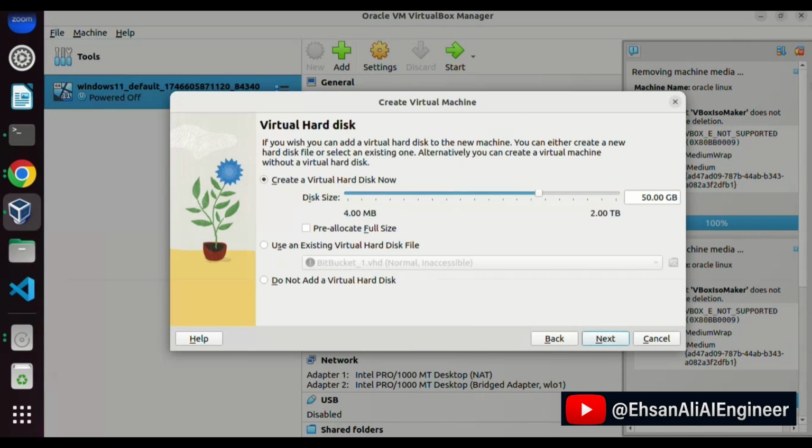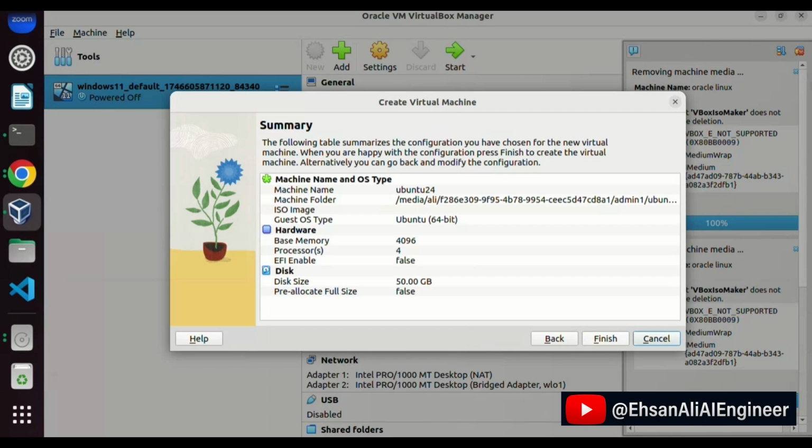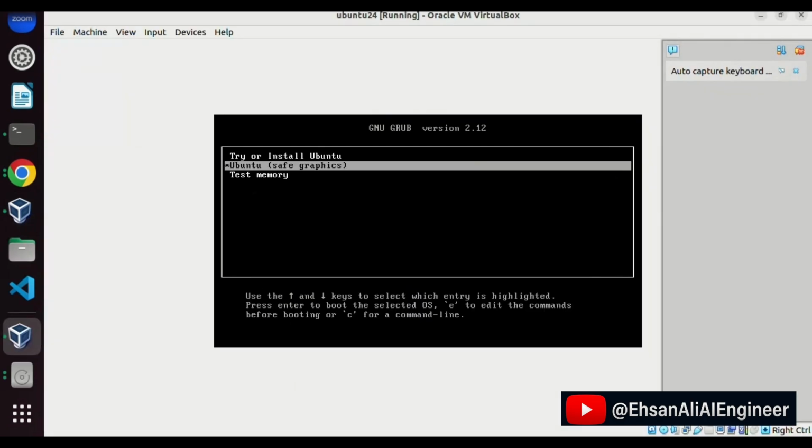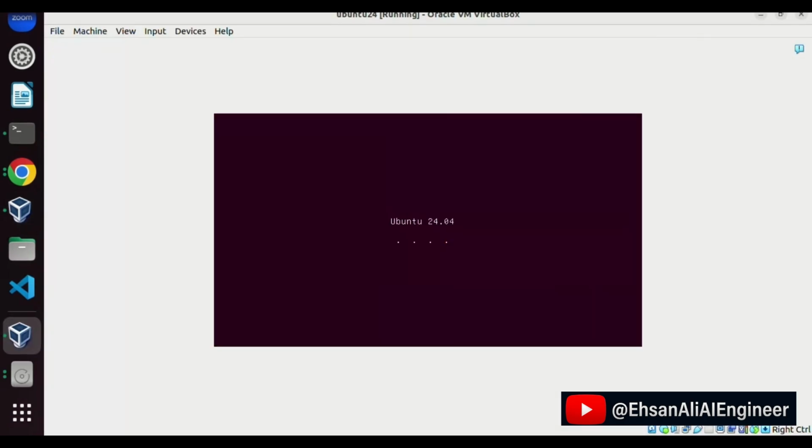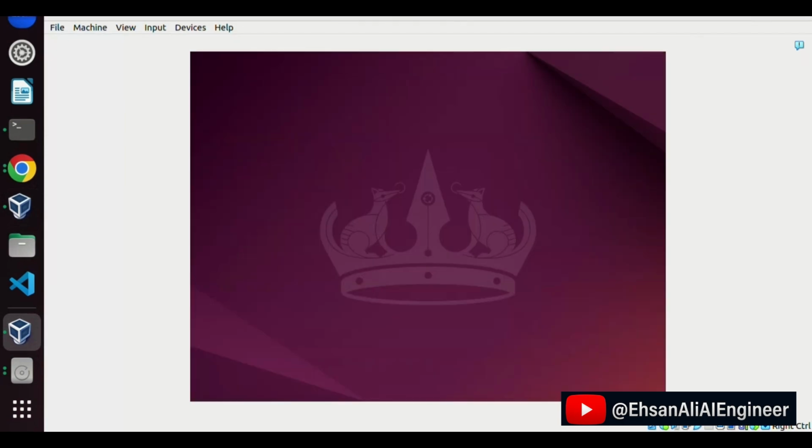Select the virtual hard disk size and finish it. Then start the installation. The BIOS process is completed. After that we can see this installation screen. Preparing to install.